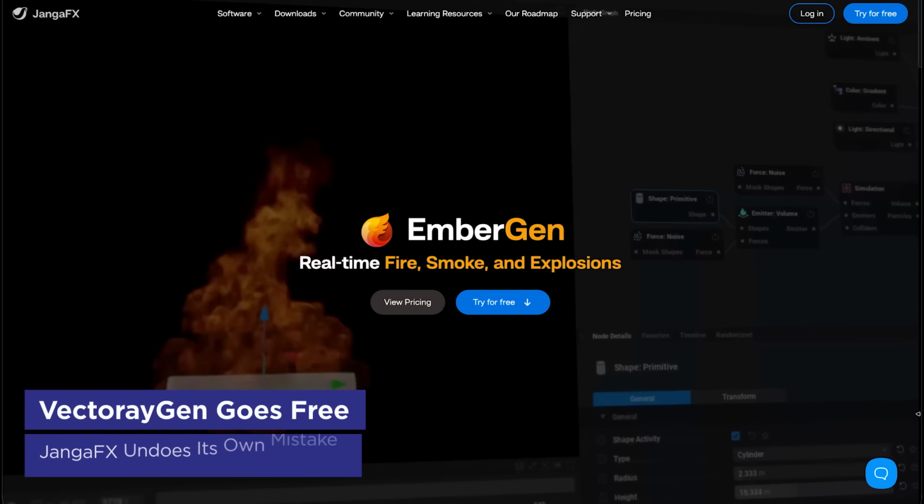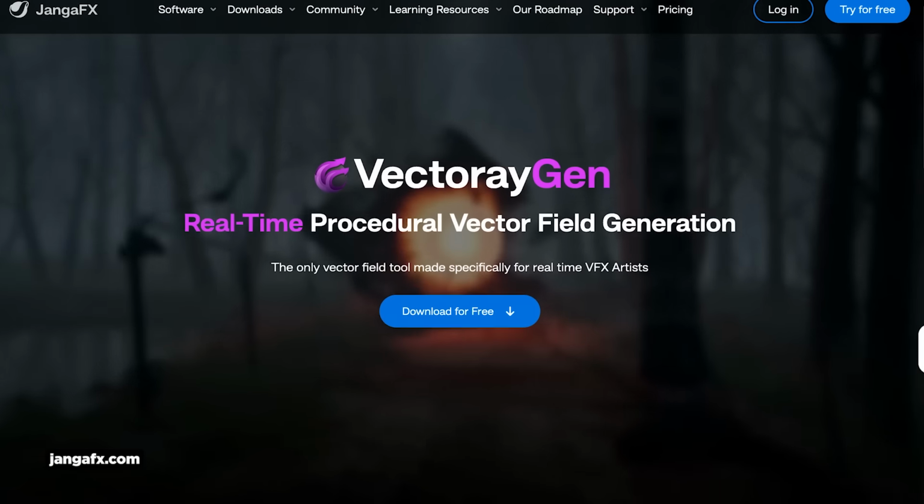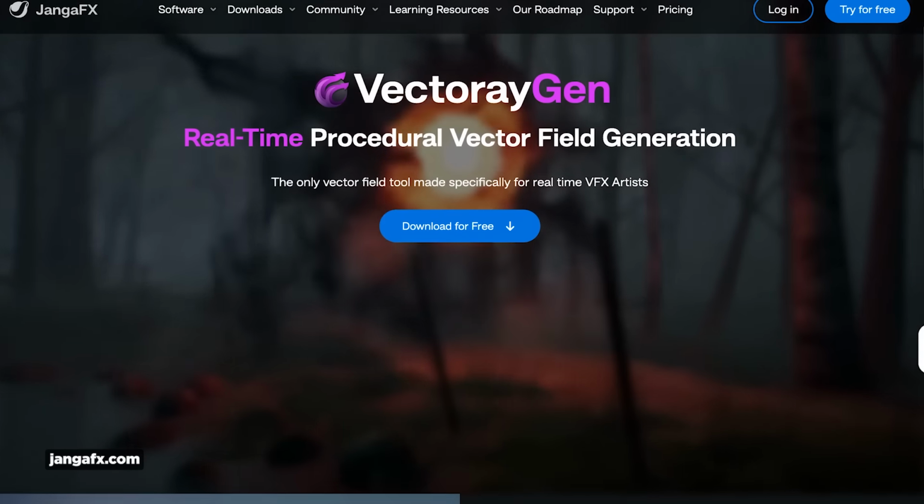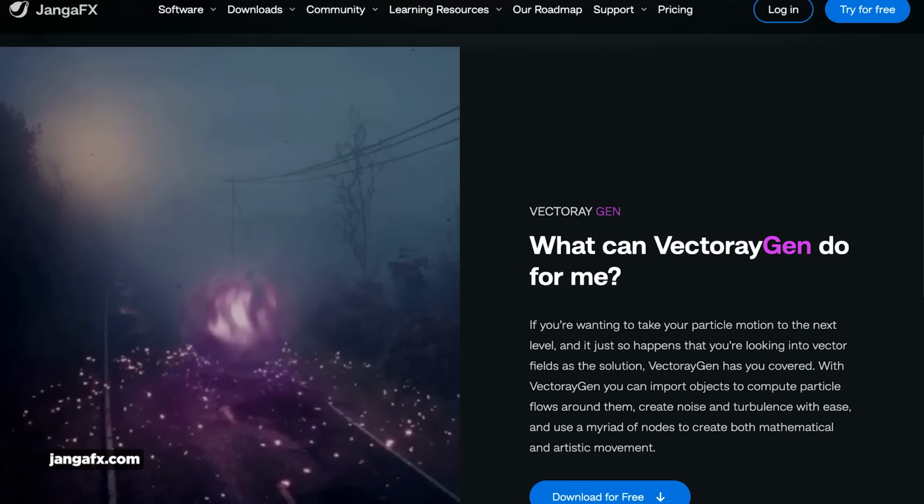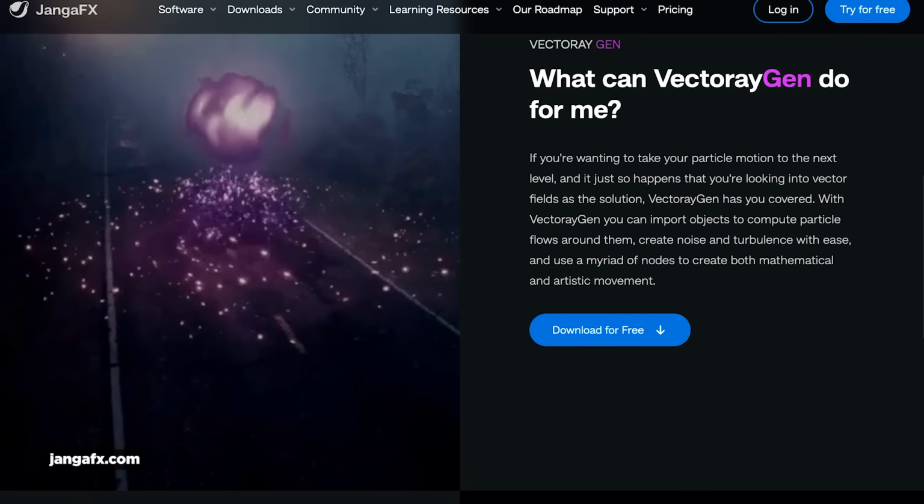Jenga Effects, the makers of ABN, just did something better than the usual move of quietly killing off an old product. Instead of shutting down VectorayGen, they made it completely free. VectorayGen is a real-time procedural vector field generator, a fancy way of saying it lets you build 3D vector fields to art direct particles, smoke, and effects animation, working across Houdini, Unreal, and Unity.